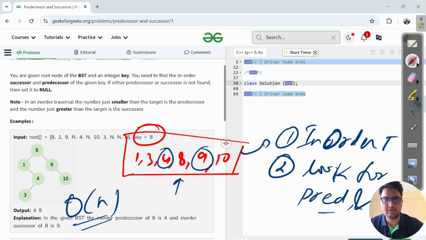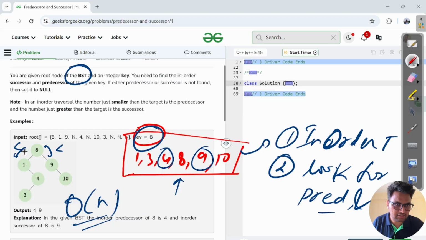Can we optimize this solution? Yes, we can, because we have the key, right? First we look for that node, and once we find the node, we can find the rest, because we know the property of a binary search tree. It is a binary search tree, not just a binary tree, right? And in a binary search tree, the left node is always less than the root, and the right node is always greater than the root, whatever the node is. This property applies to each and every node, correct?